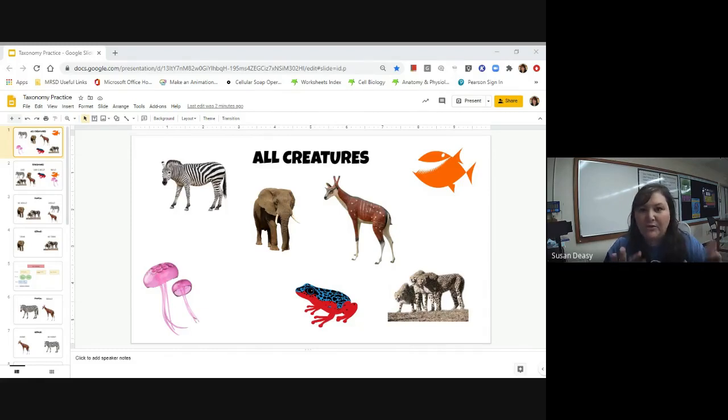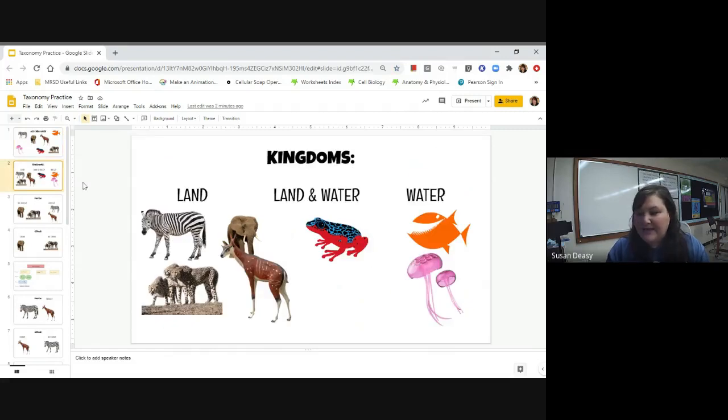So if I take all those creatures and I look at their features and I say, okay, I want to divide them into 2 or 3 kingdoms, I'm going to divide these creatures based on where they live. So I have a group that lives on land, a group that lives in water, and then one individual who doesn't live just on land or water, so he gets his own group.